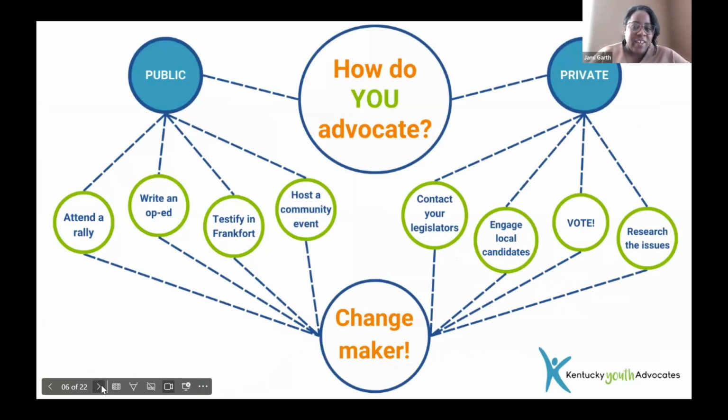So how do you advocate? Some of us may be really comfortable advocating publicly, while others prefer to be more behind the scenes. But just know that there's a place for everyone. Being a more public-facing advocate can look like attending a rally, like our rally at the Capitol during Children's Advocacy Week on March 5th. It could be writing an op-ed for your local newspaper on a topic, testifying for or against a bill in Frankfort, or hosting a community event that engages different people on the topic.